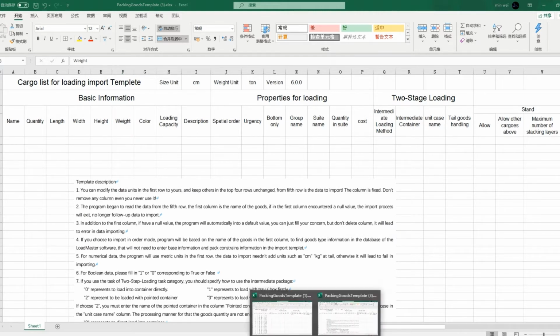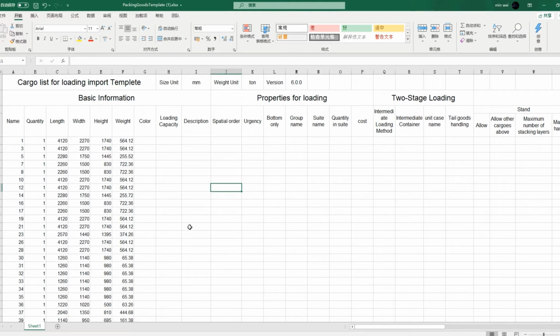Now I open the template that I have processed before. You can see that the name, size, and weight of the cargoes have been filled, and the length unit has been modified to millimeter. Now we fill in other parameters according to the demands of your company.